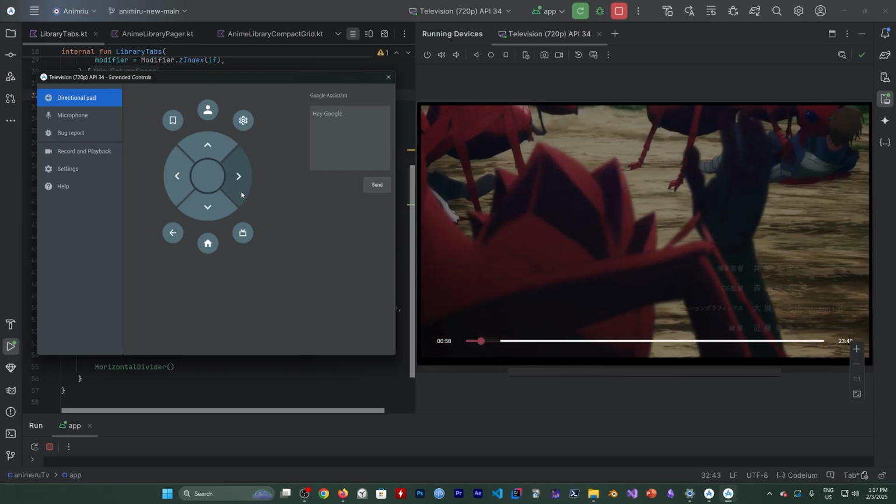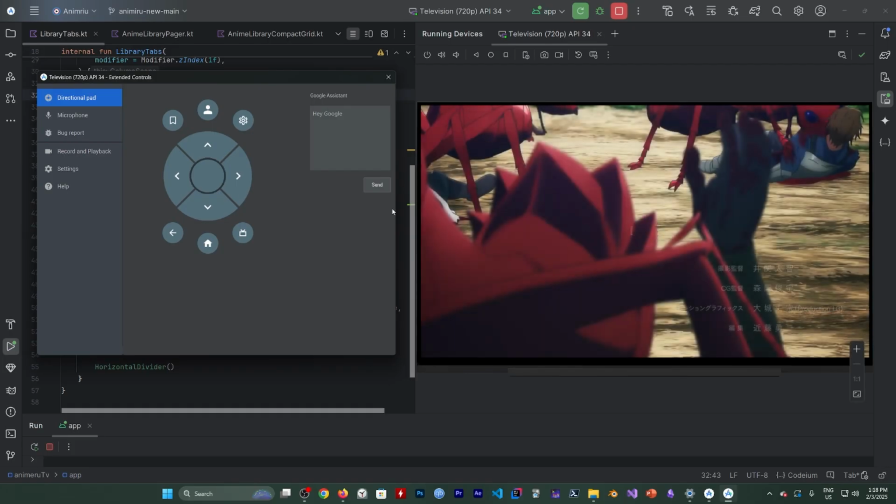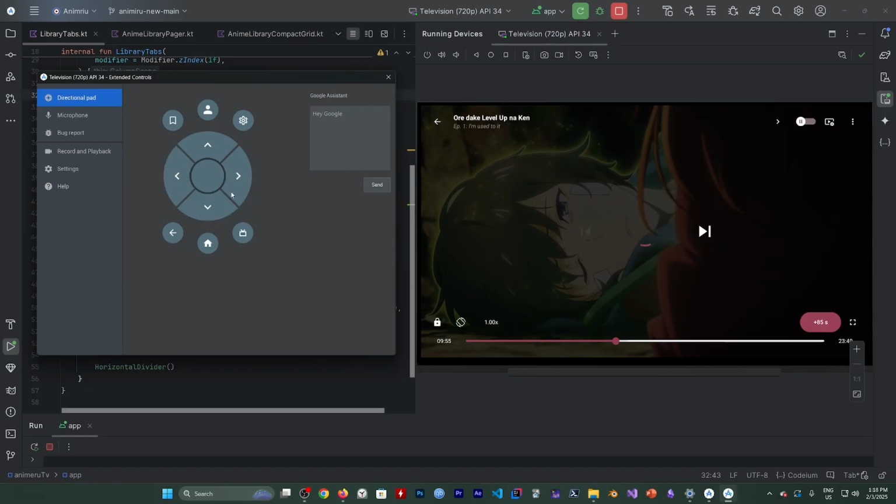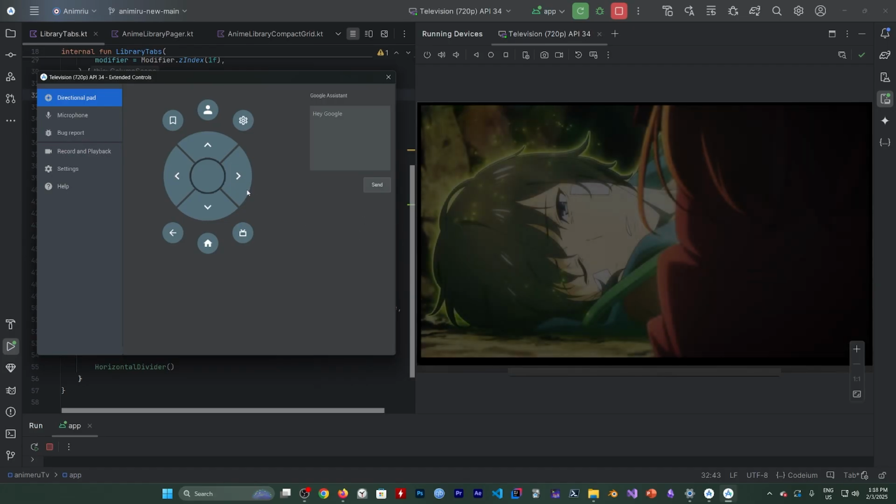So right now, when you enter the seeking thingy, seek bar, it's being focused until all the controls go away. So when you enter the seek bar, you can't select other buttons. So you have to wait for the controllers to go back.